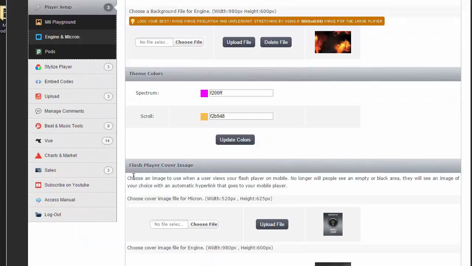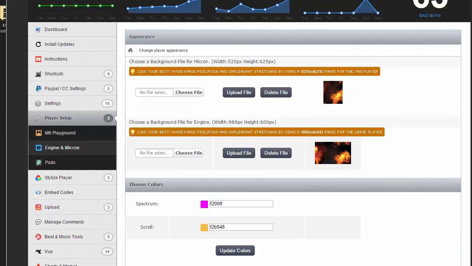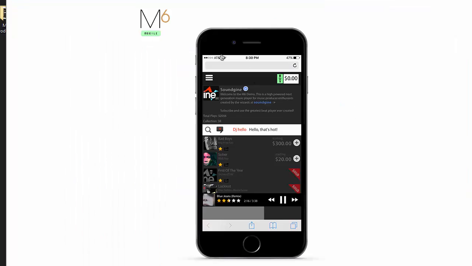And then we have the Flash Player cover image. This is if someone's visiting your website with a mobile phone, and obviously you can't see Flash on a phone. So you have the ability to upload images where you can put, click here for mobile, and it basically replaces the Flash with this image, so users can click on this image and it takes them to a mobile version of the player, which happens to be the M6 mobile.